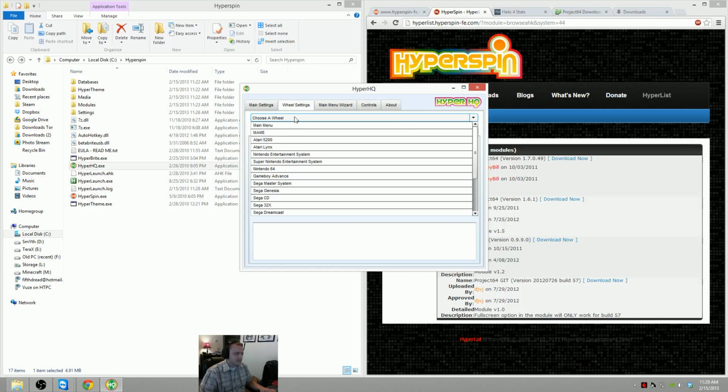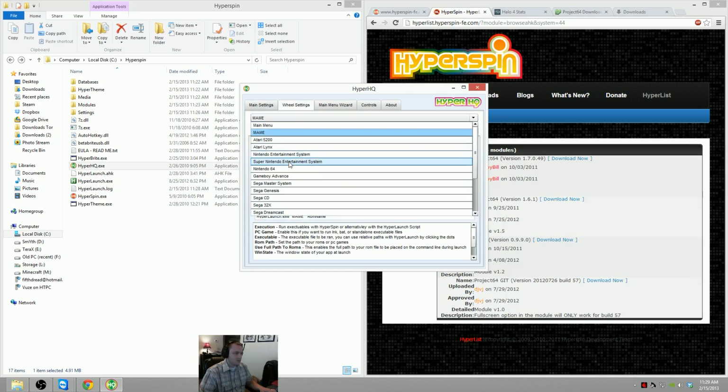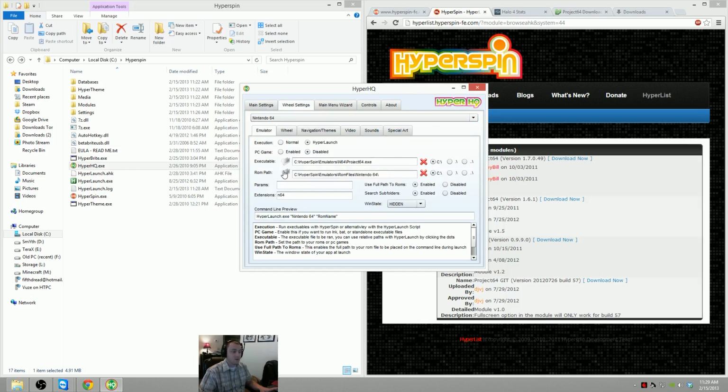Wheel settings, this is where you configure each individual system. Nintendo 64 is what we're using first. You can see where it expects the executable to be, and you can see where it expects the ROMs to be.